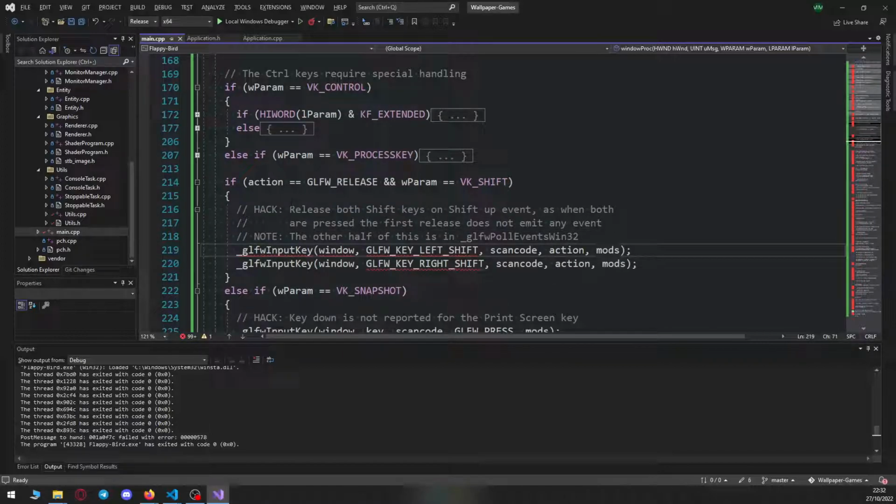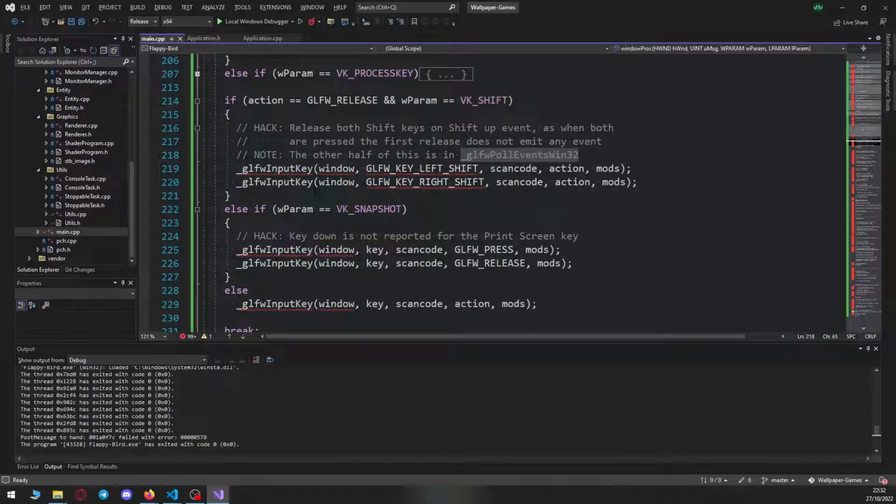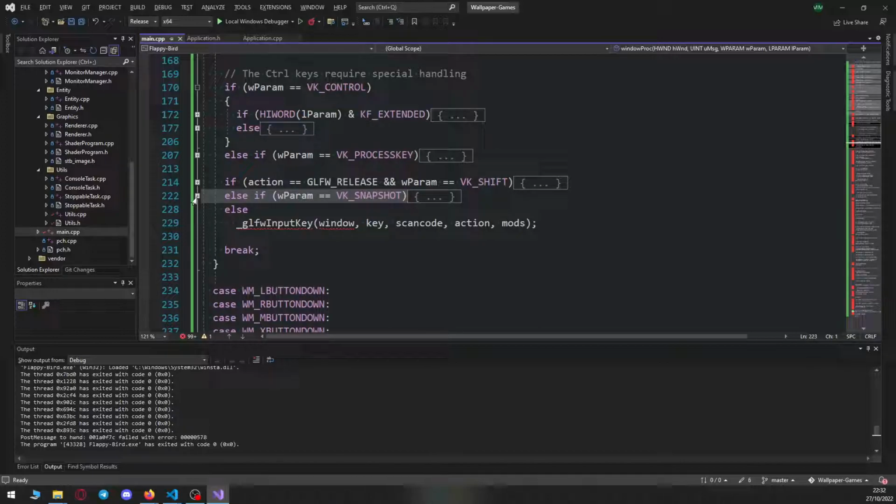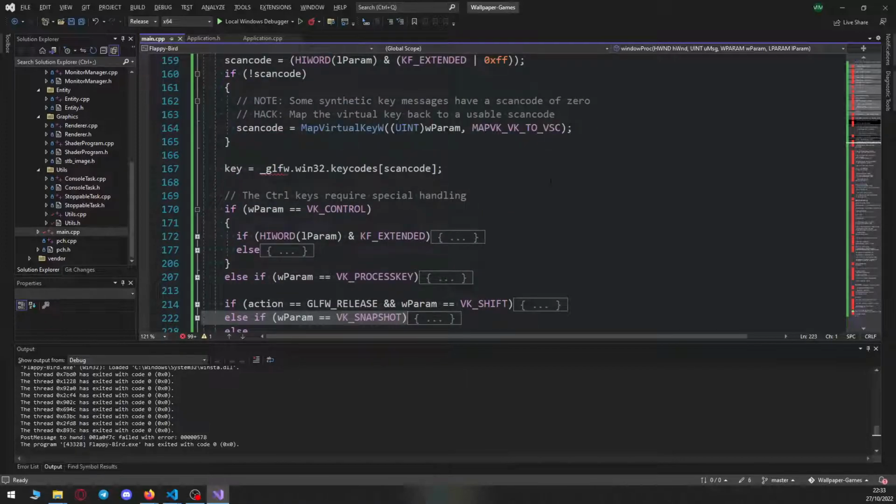It can code action mods. Shift keys on shift up eliminates when both are pressed. The first release does not emit any event. The other half of this is in all elements with 32. Oh, that's nice. If vparam is weak enough, but key down is not reported for the pins here. Oh my god, so many hacks. Hack, hack, hack, hack. Otherwise, just put it through. Oh, that's Windows key code action mods.